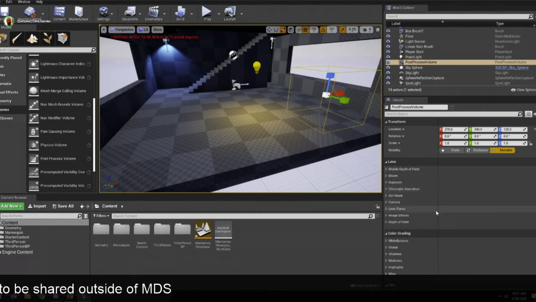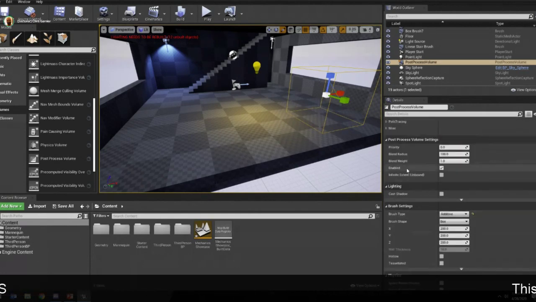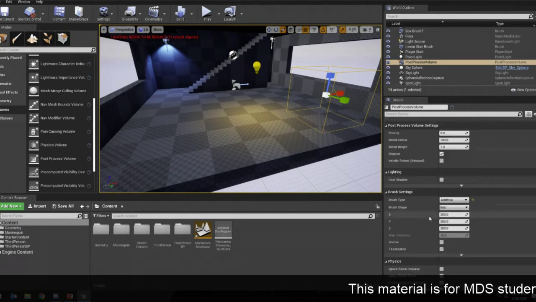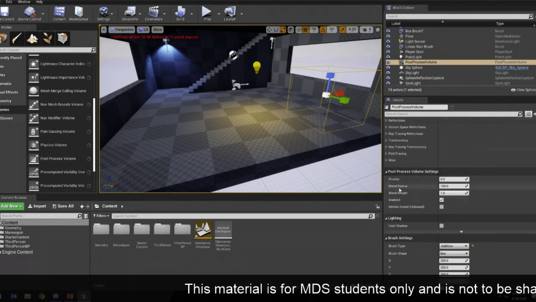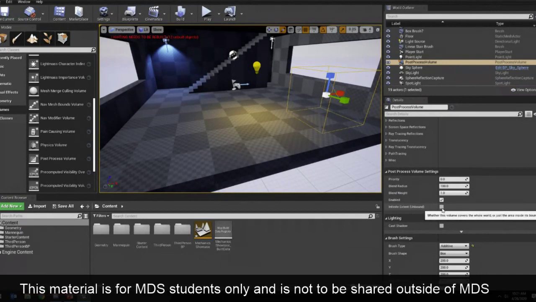You don't need to worry about all of them right now. All you need to do right now is scroll down to the post-process volume settings category. It's just going to enable that infinite extent.